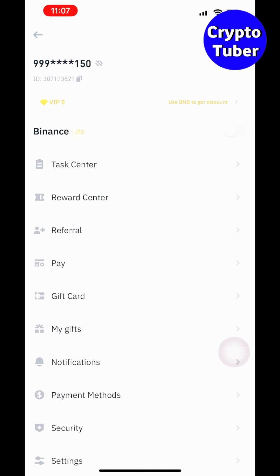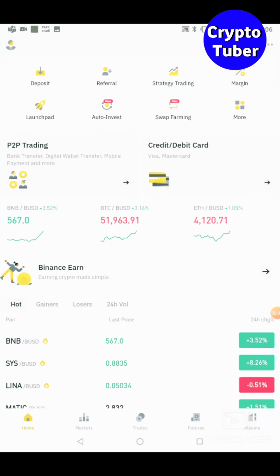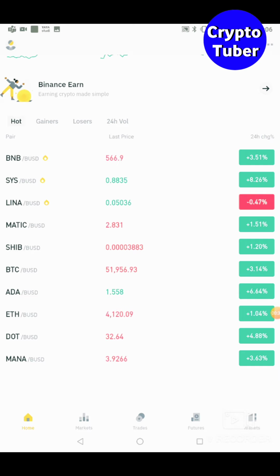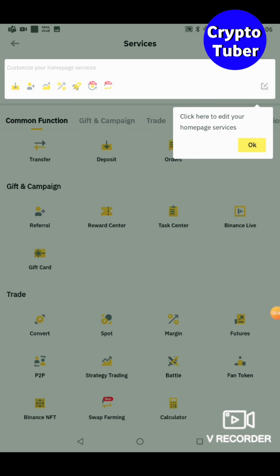You will get this kind of blue tick and verified will be written on the right top. This way, installation and registration of the Binance app is completed now.